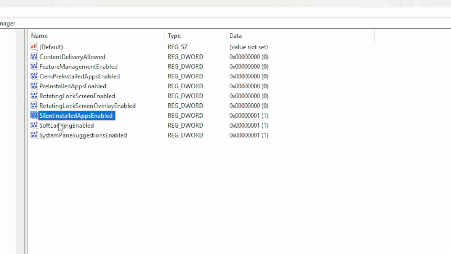The next one is Silent Installed Apps Enabled. This gives Microsoft the ability to install apps on your system without notifying you in the background while you're using the system. If you do not want Microsoft to randomly install things like LinkedIn's updated package, for instance, you would double-click on this and change the value from 1 to 0 and then hit OK. Once the value is set to 0, Microsoft does not have the ability to silently install apps in the background without notifying.